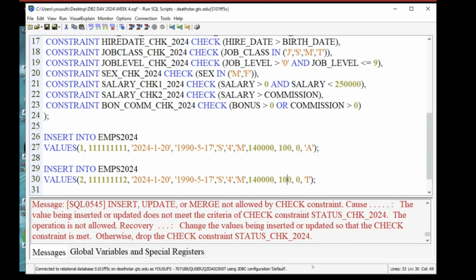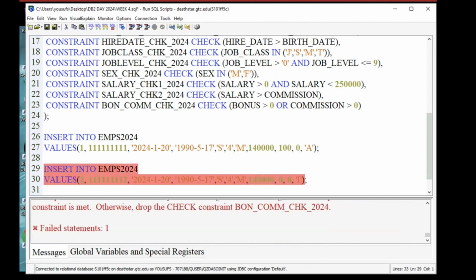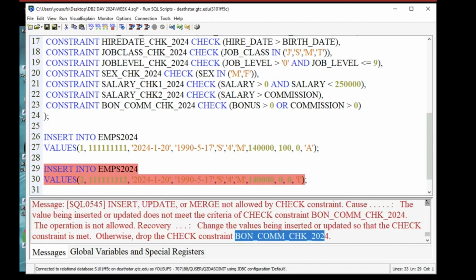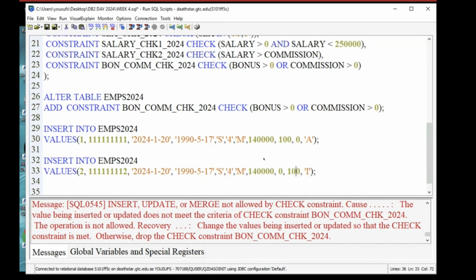Let's make both the commission and the bonus 0, because that's also one of the checks on line 23. Both of them cannot be 0. At least one of them has to be more than 0. Let's run it now. See, it has now complained about the bonus commission constraint.